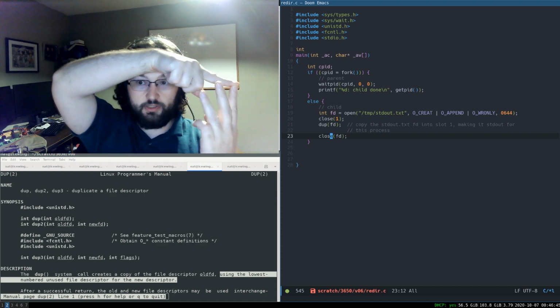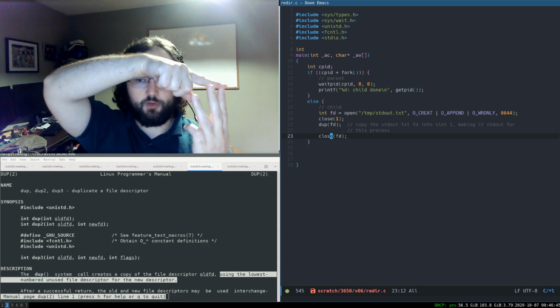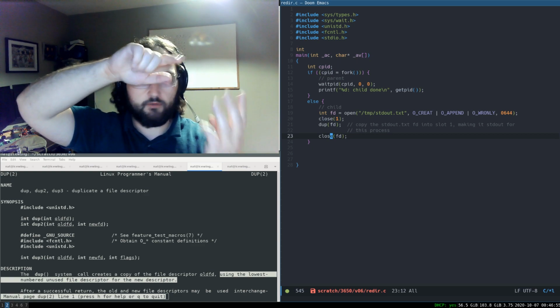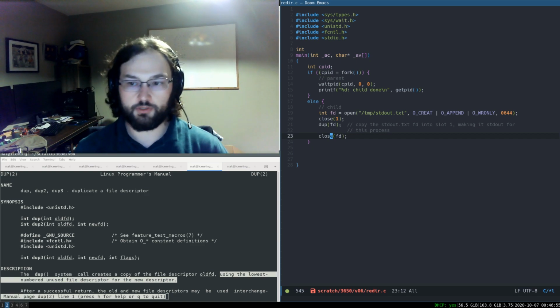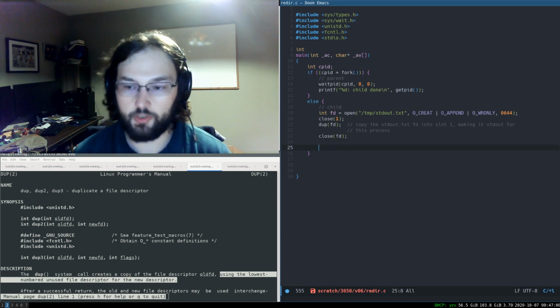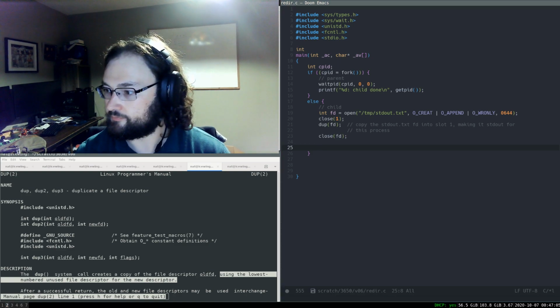Standard in is the default, probably from the keyboard. Standard out is this standardout.txt that we just inserted into the file descriptor table, and file descriptor 2 is still standard error. So at this point, we've done the operation of replacing the standard out for this process.